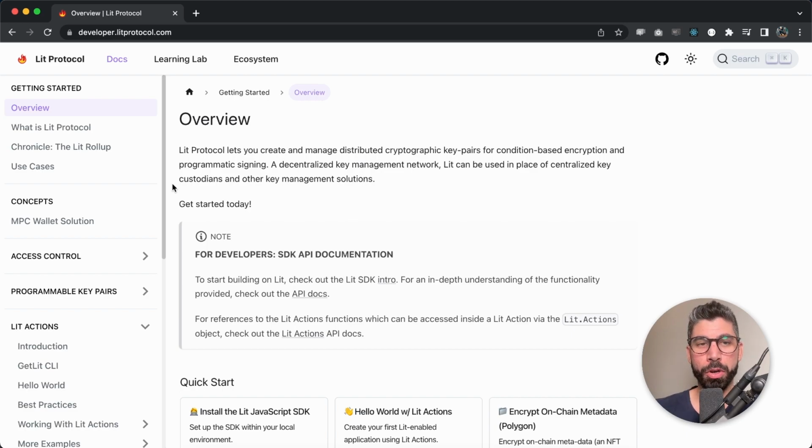If you're new to Lit protocol, here's a description from their own documentation about what they are and how we can use them. Lit protocol lets you create and manage distributed cryptographic key pairs for condition-based encryption and programmatic signing. A decentralized key management network, Lit can be used in place of centralized key custodians and other key management solutions.